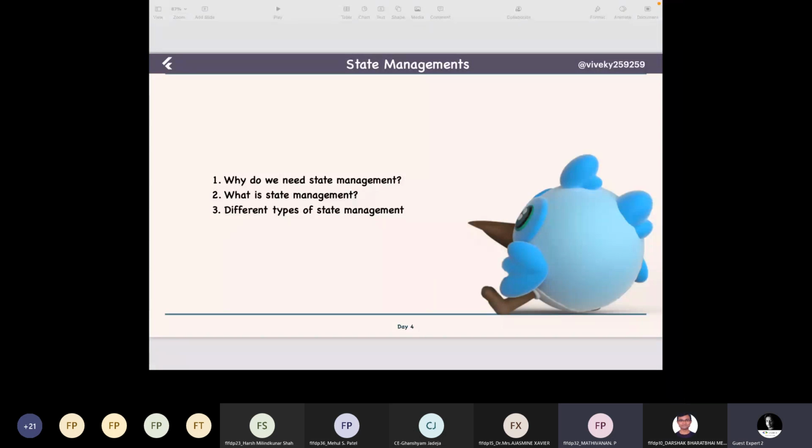Okay, so here we can see what we have to learn first. What is state management? And then why do we need state management? And then the different types of state management. Let me share a website with you.